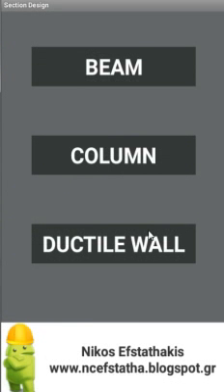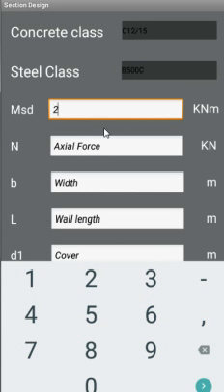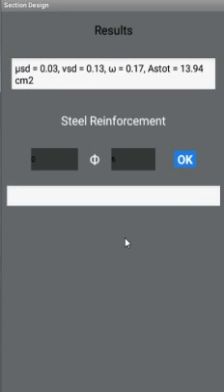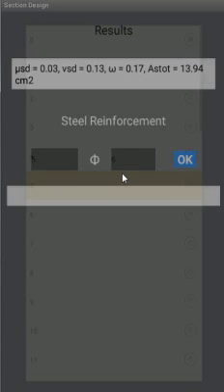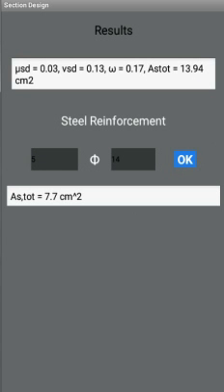Finally, the application provides you the opportunity to design wall sections. You can type again the moment, the axial force, the width and the length of your section, and of course the cover of the steel reinforcement. And the application provides you the total steel reinforcement that needs to be implemented, and again you can choose and see if you are okay.